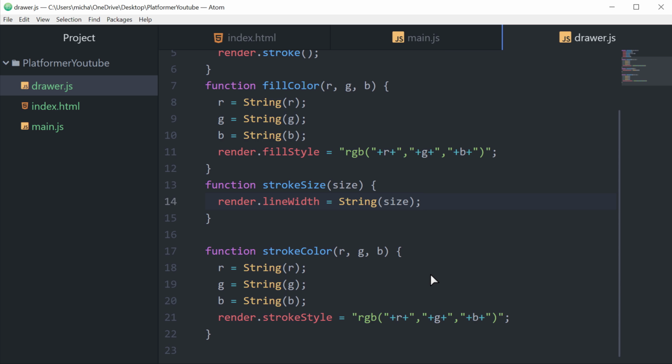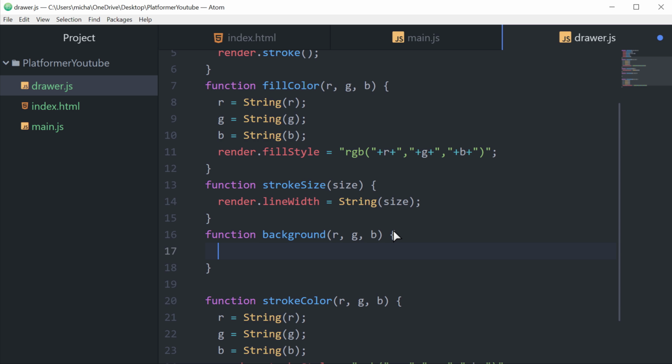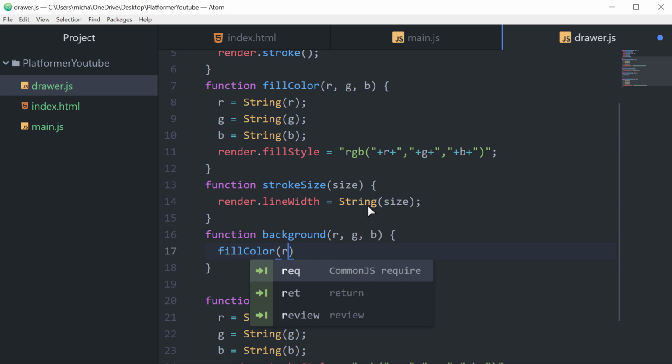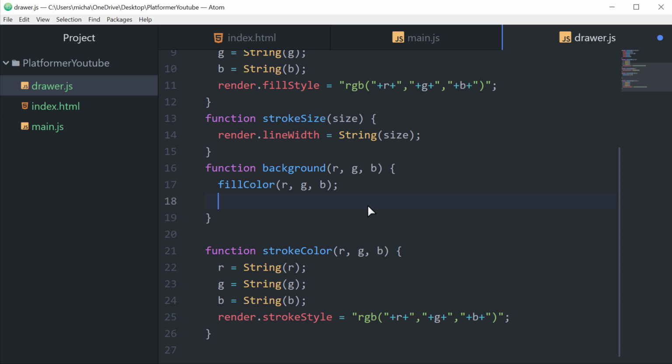So we'll create a function called background, and we'll have it take an RGB value so we can set the background to any color, and all this is going to do is draw a rectangle over the entire screen. So first we'll set the fill color to the RGB, and then we'll do a rectangle. The top left will be at 0, 0, and then the width and the height needs to be the width and height of the screen.